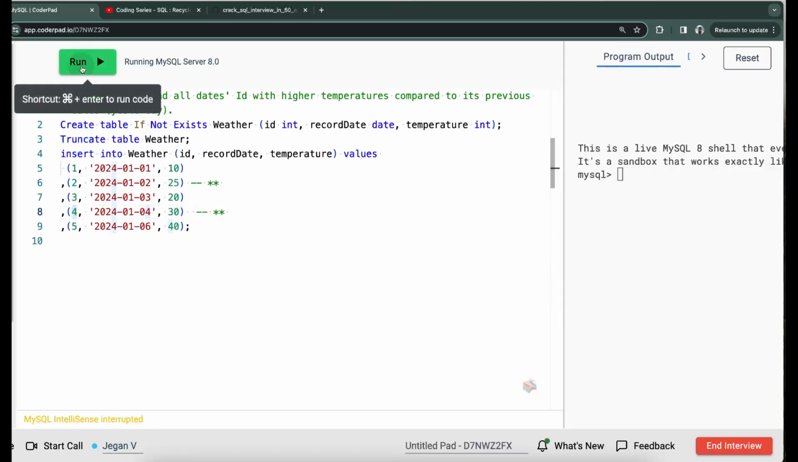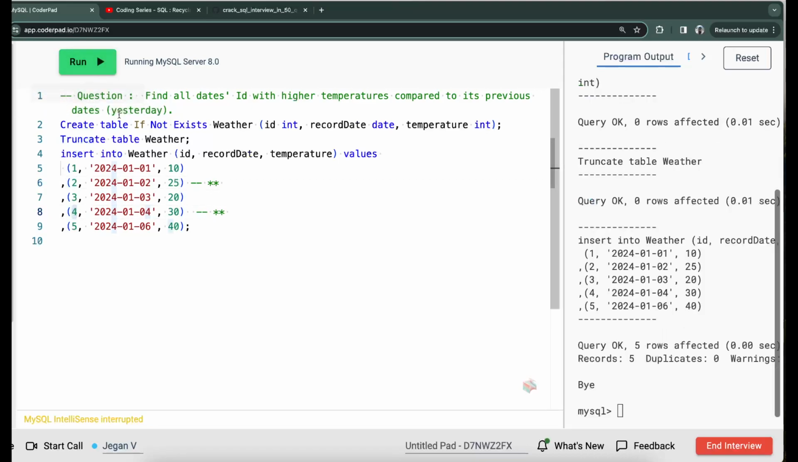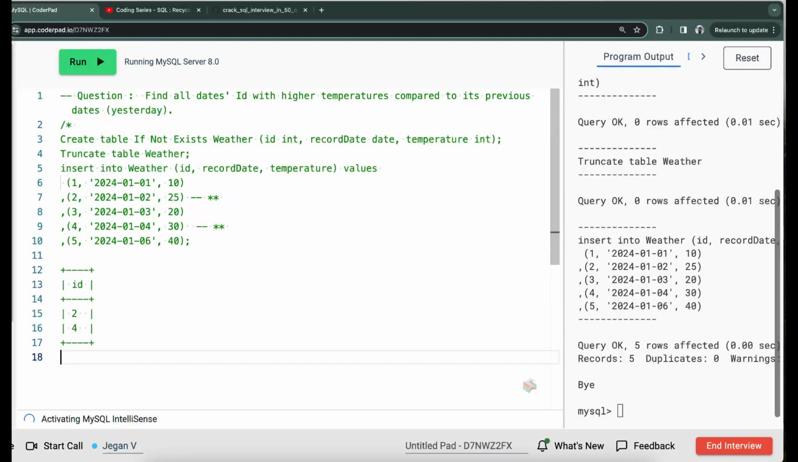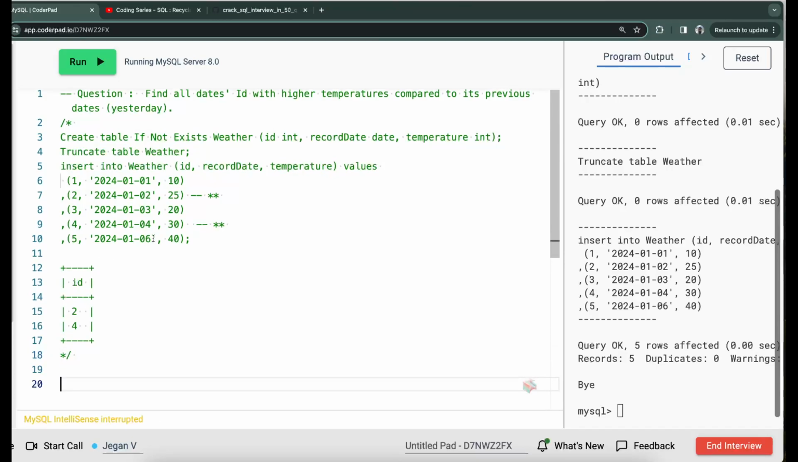Let's create the table first. Okay, and comment this out. So the expected output is going to be ID 2 and 4. Okay, how to do that?